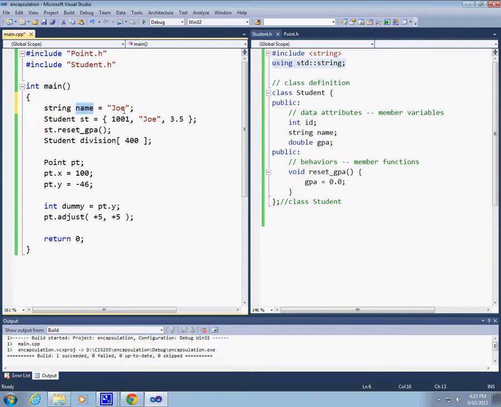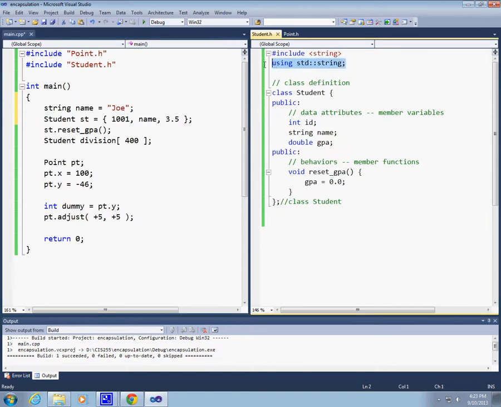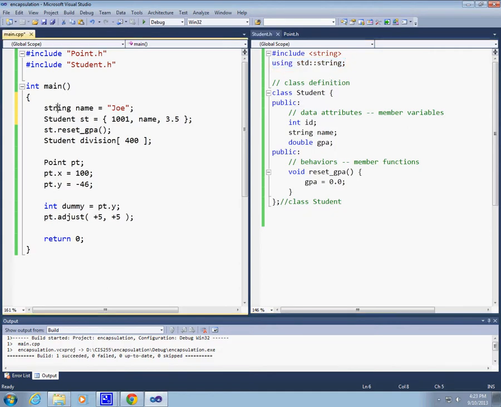And then use that name. Doesn't seem to be a problem. I was just wondering if the using declaration may be limited to this particular file, but that's okay. So it doesn't. So I can continue using string.